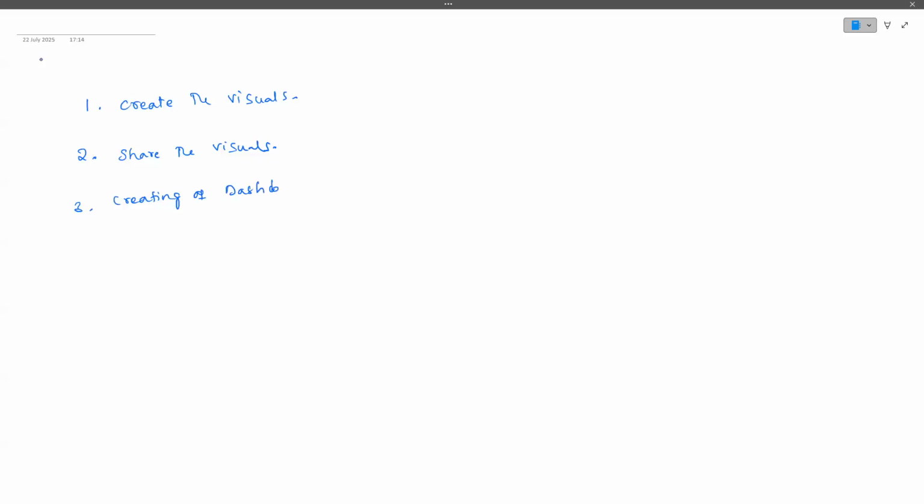We are going to learn a lot of things as part of your training program. But our main concentration is creating the visuals and sharing the visuals. All these things we are going to do with the help of a tool called Power BI, guys, which was developed by Microsoft. So we are going to gain expertise in Microsoft Power BI.